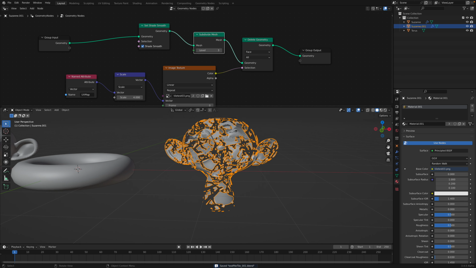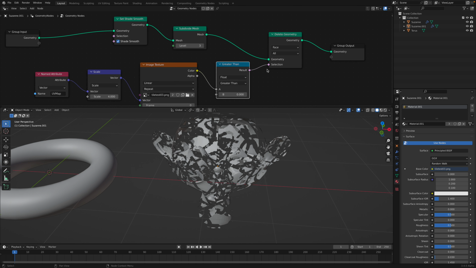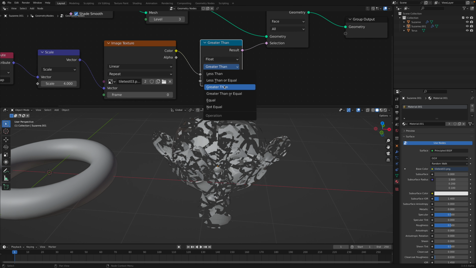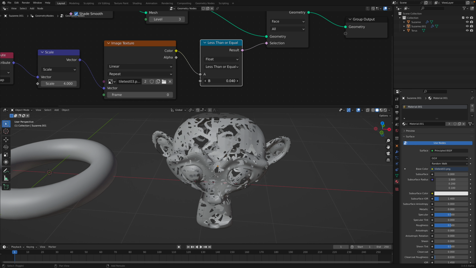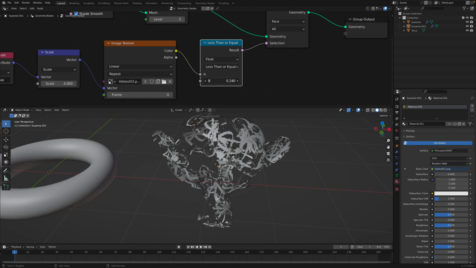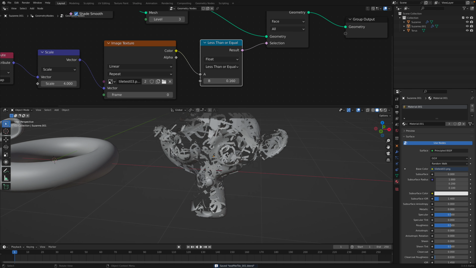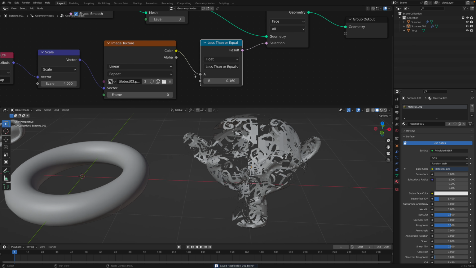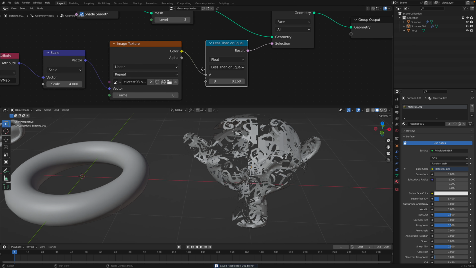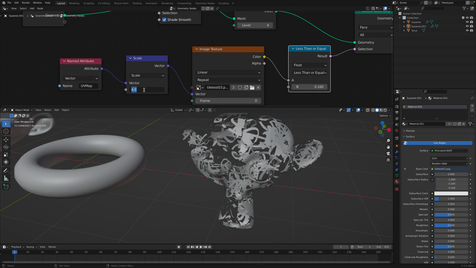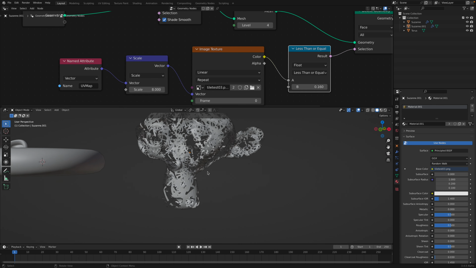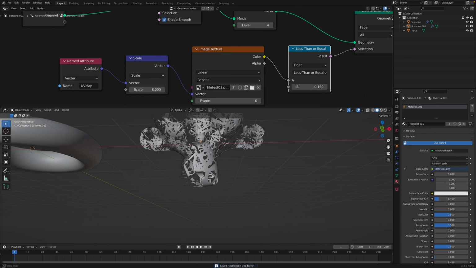I will just use compare. So instead of color plug into selections, I will compare this with less than and equal. So we are deleting face based on the textures. Okay. So this is the result. I know it seems pretty random, pretty abstract looking, but I found this kind of interesting to be able to do this.